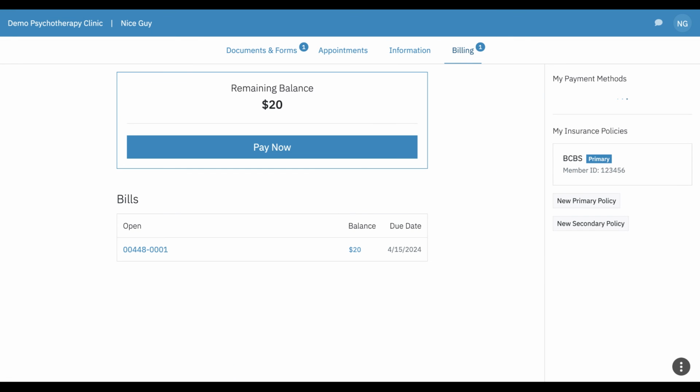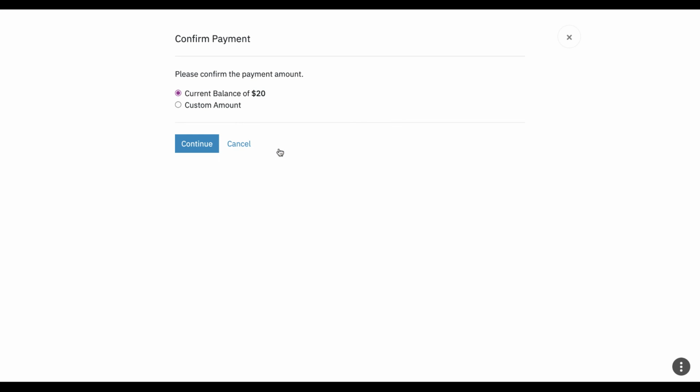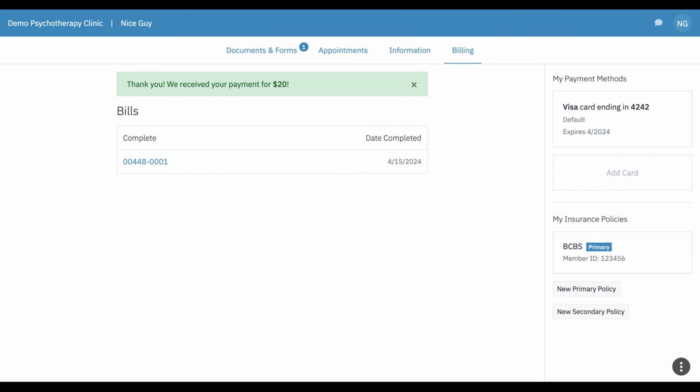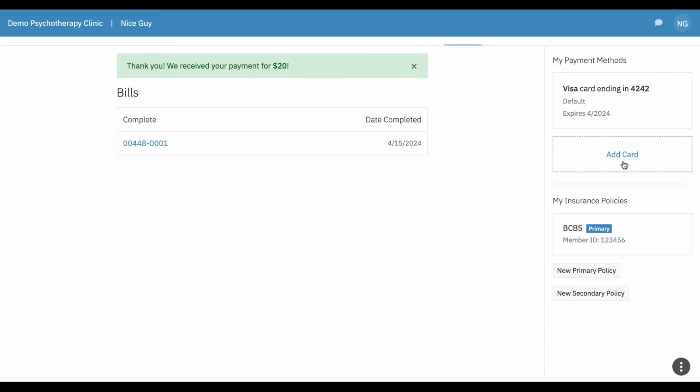For bills, you can go to the Billing tab. If you have a balance, you can pay that balance using your card on file. And then you can see any past bills that have been shared with you by clicking on the individual bill under Bills. You can change your payment method. You can add a card. Once a new card has been added, you can remove the previous card, but one card must be on file at any time.